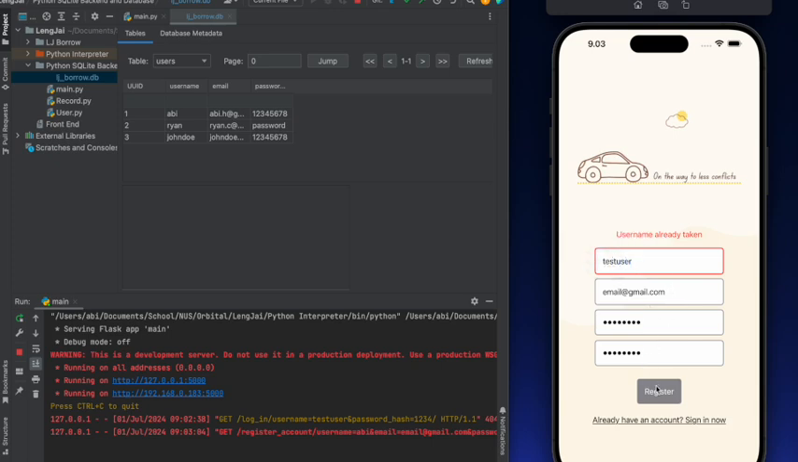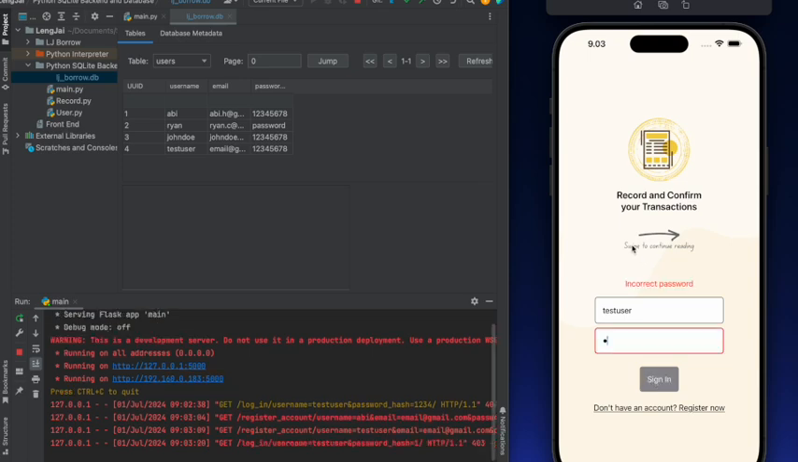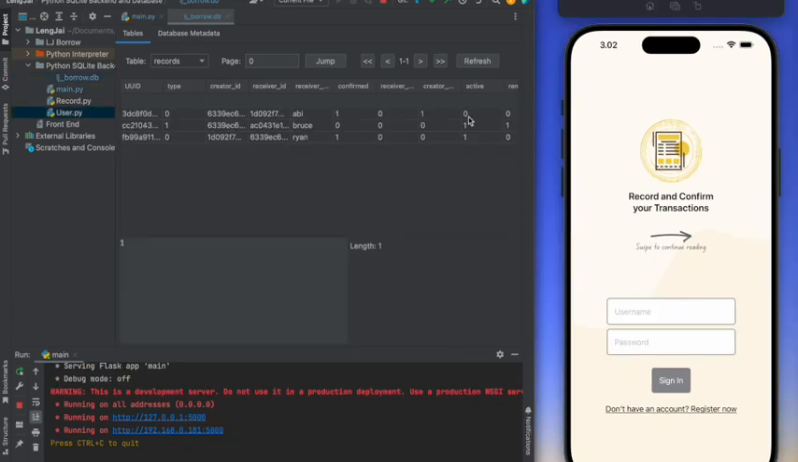Anyway, let's try making this user test user, and it will show us the pop-up saying we successfully registered an account. We can also see in the database that this user is added. Now if we try logging in as test user with a wrong password, it will say incorrect password. Anyway, for this demonstration, I will log into an account which already exists. I will log into Ryan's account using his username and password.